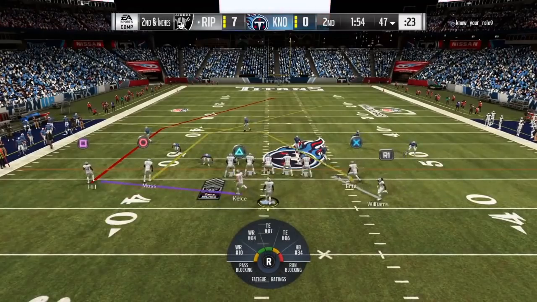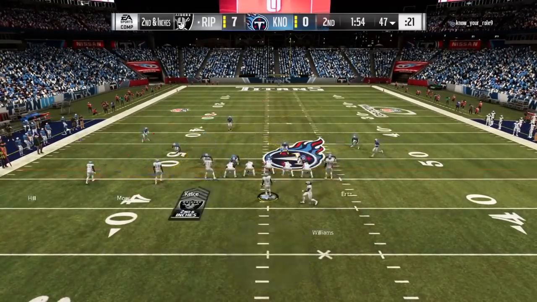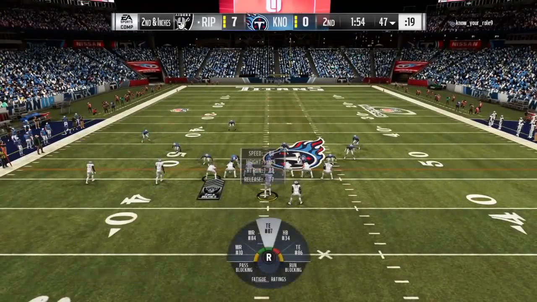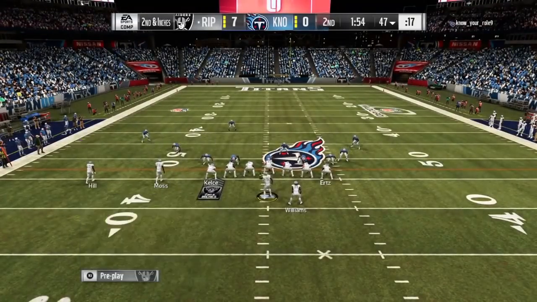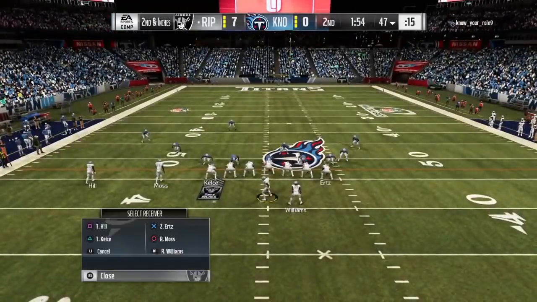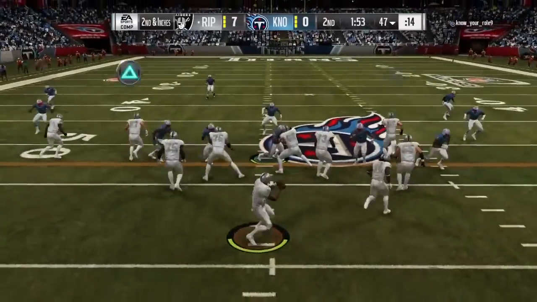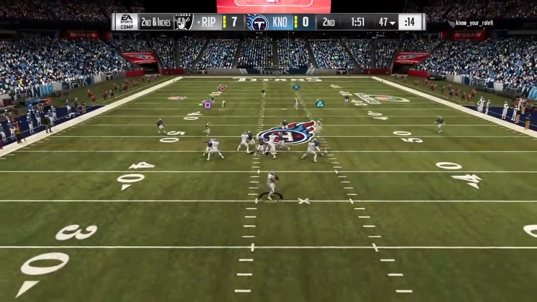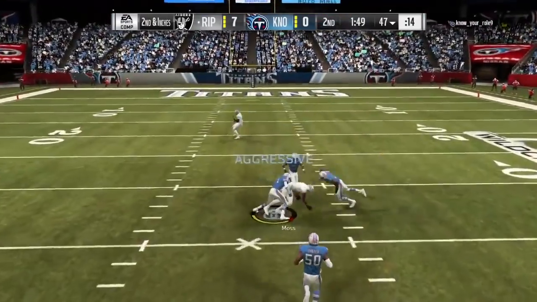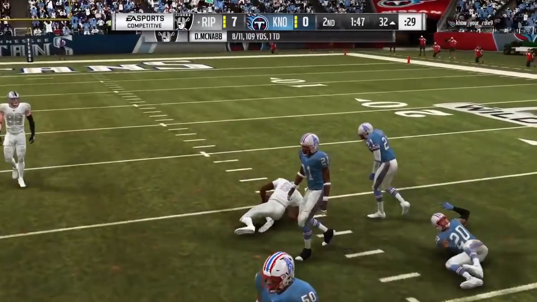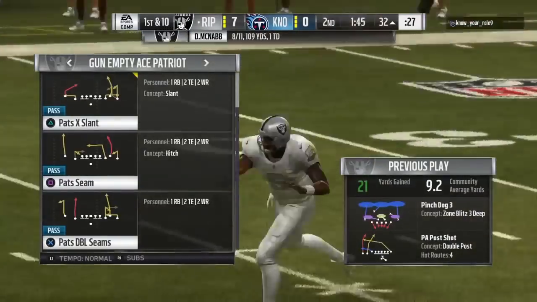Let's go ahead and run this one right here. We're gonna go ahead and set up the crossing route to Moss. Now this might be some trouble because if I get sacked, I'm gonna be crying. But okay, actually I'm straight. We actually caught that. I'm actually catching a lot of passes that I don't normally catch right now.